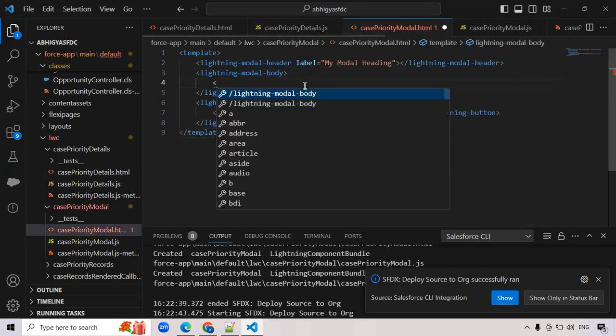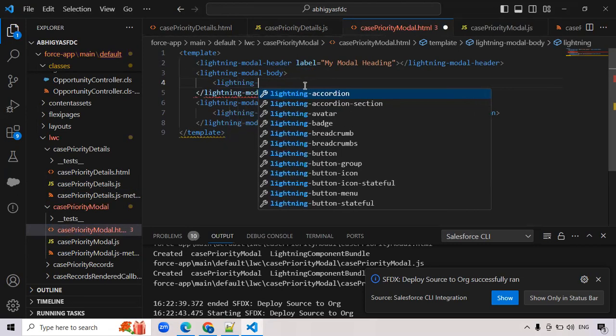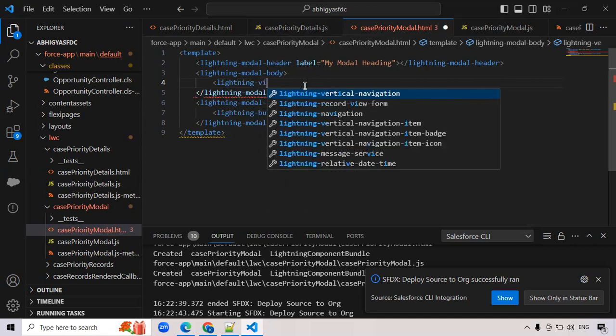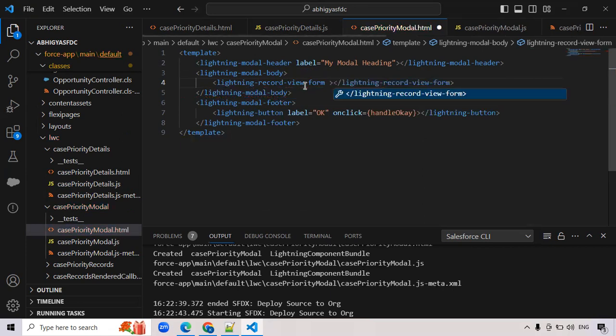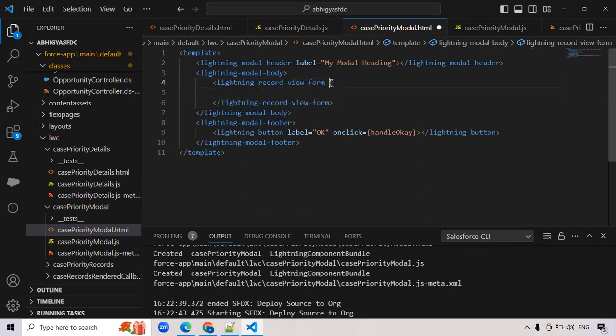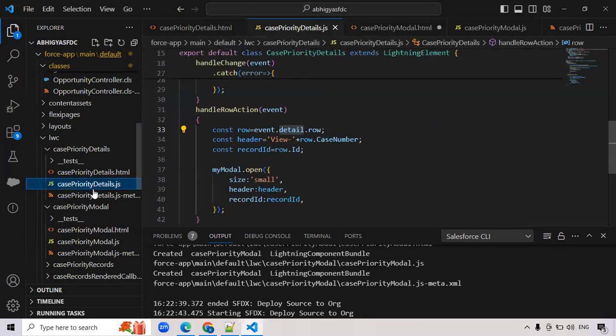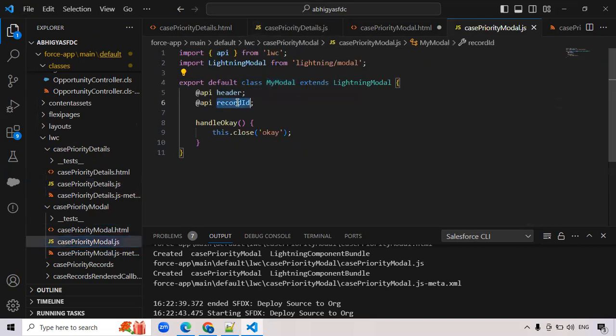So here I'm going to take the lightning view form, lightning record view form, lightning data service. This is right. So in this, we have to call the object API name, which object we have to, that is case, and record ID, which record we have to write. So here we are using the record ID. That's why I am passing it from the priority details to here. This record ID, which row we have to write, that record ID we are passing to here.